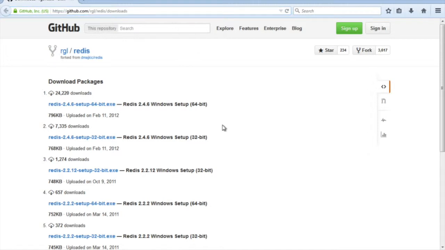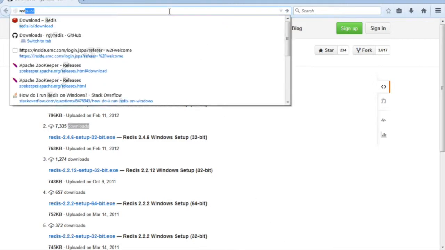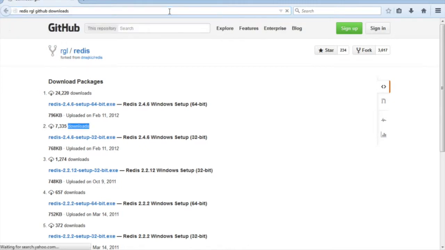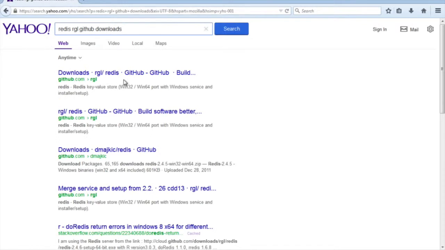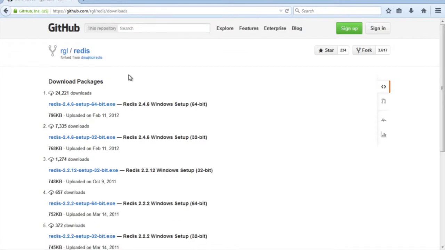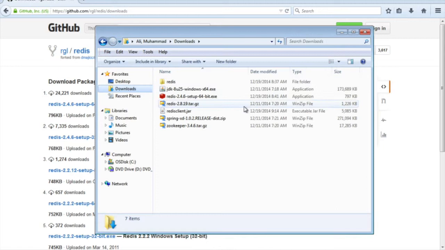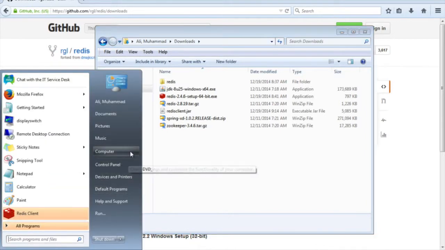So you could search it on Google with just RGL Redis GitHub downloads, and it's probably going to be the first link. So if you search that, you could download this. Once you download this, it's going to be in your download folder, and then you could just double click and install it. Once you've installed it, you could see it running as a service.